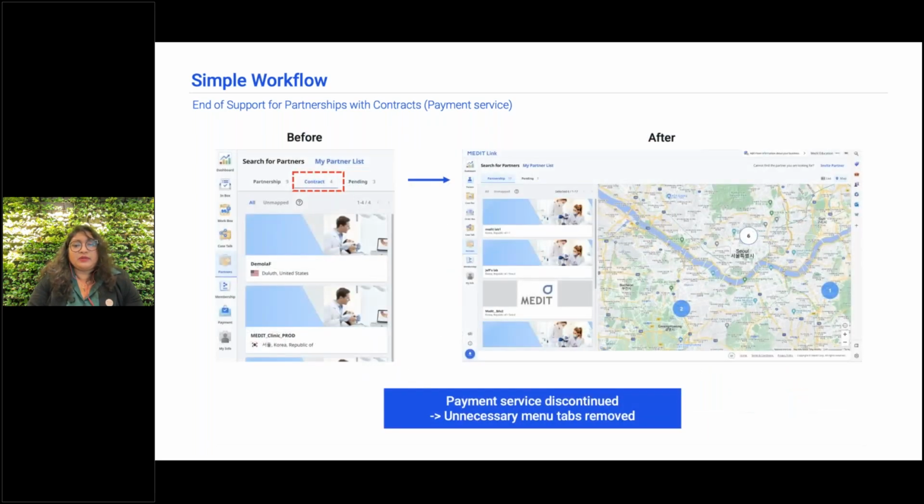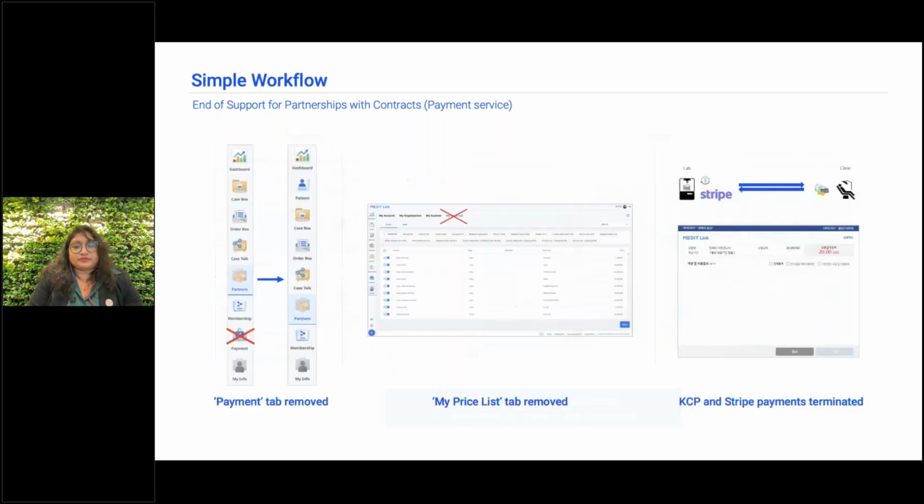Therefore, the menu tabs that were related to the payment services are impractical now and will be removed, and only the essentials remain. For existing partners who had a contractual relationship, a regular partnership will be applied from now on. The new menu will therefore look like this. The payment tab on the left-hand side menu has been removed. My price list tab has been removed, and KCP and Stripe payments have now been terminated.